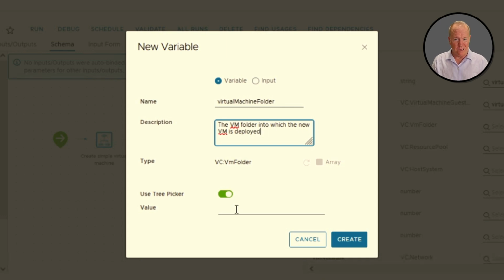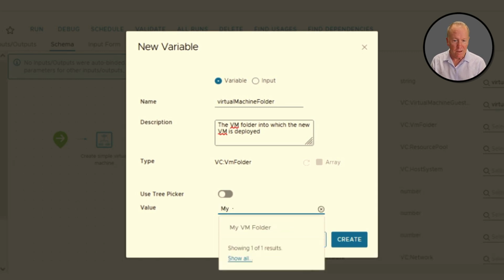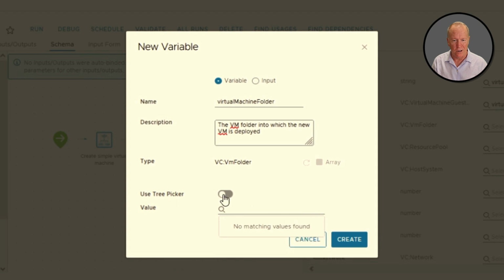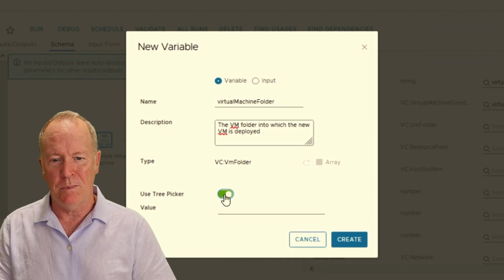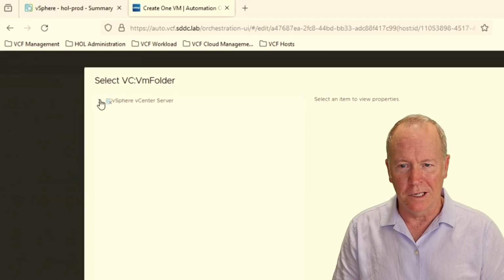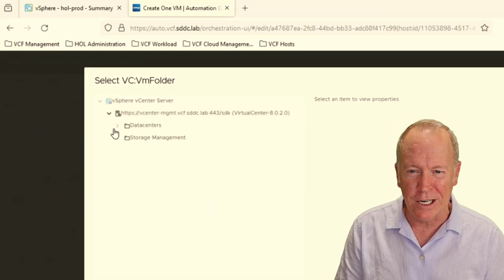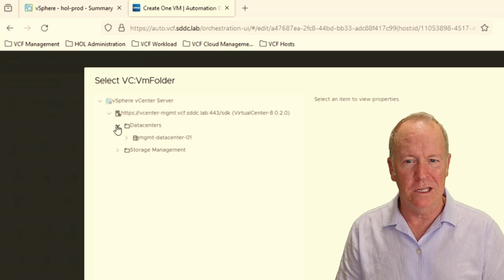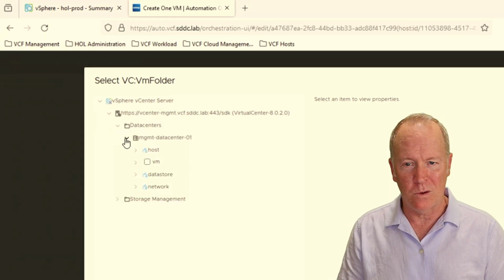Now, to pick the value, to pick the VM folder, I can either do something similar to what I did before. In the previous variable, I just typed what I was looking for. So for example, I could type my VM folder. I could type the whole name, or as you can see here, I just typed my, I could pick that. But I'd like to introduce you to the tree picker. The tree picker brings up an interface that looks like this. So this tree picker, it's going to look more like a tree picker once I start expanding things here, is allowing me to go into the vCenter inventory to find whatever it is I'm looking for.